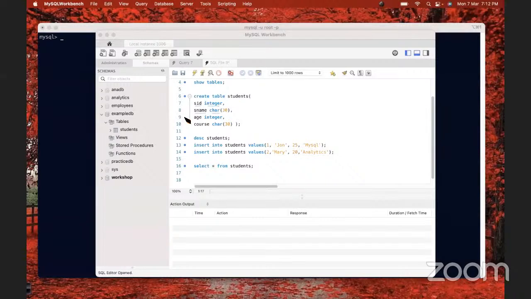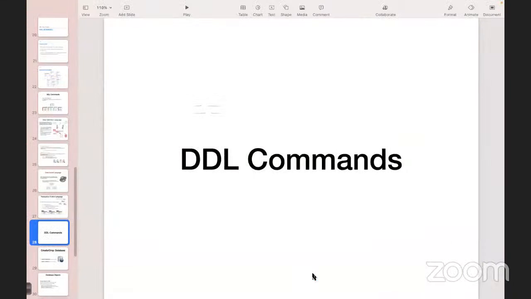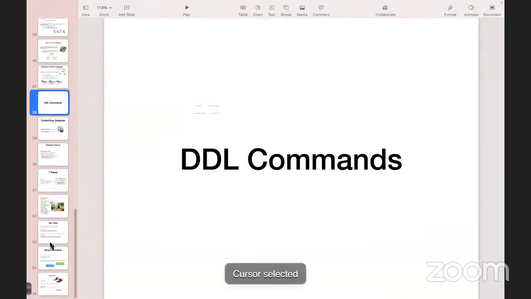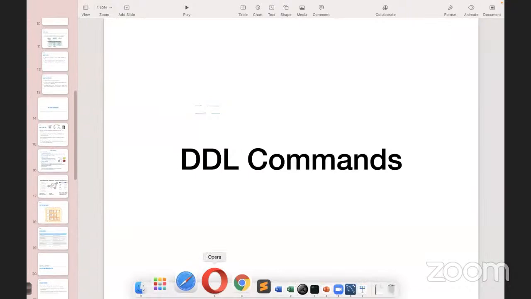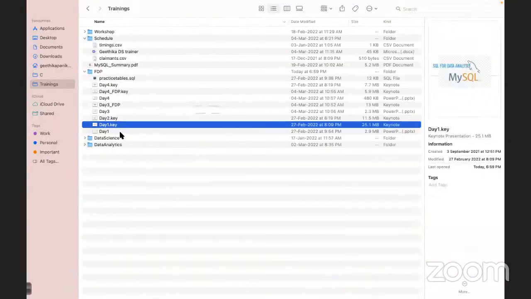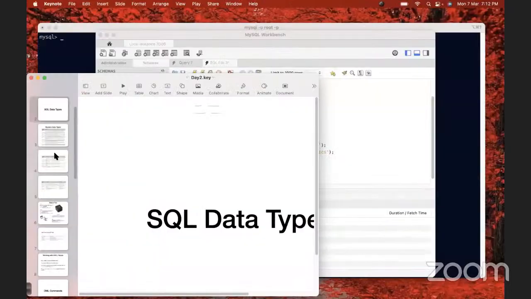So let's quickly look at the different data types supported in MySQL. Sorry, today is day 2, I need to open the day 2.